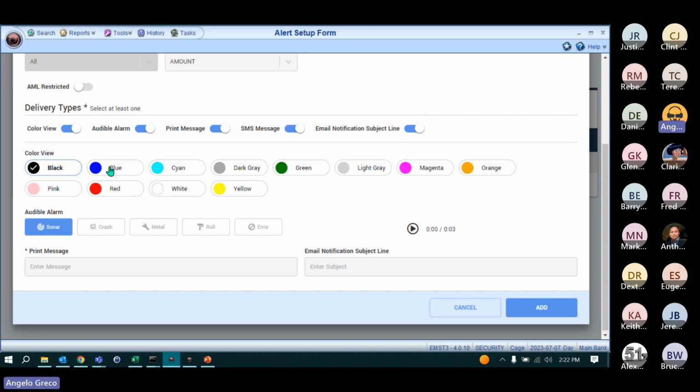What color do I want this alert to be? I could just choose green. And then my noise. All right. Sonar is like a little ping, like a submarine. Crash and metal, it sounds like you're throwing a glass against the wall. The error is going to be that chirp. It sounds like a cricket, actually. And I don't remember what roll sounds like.